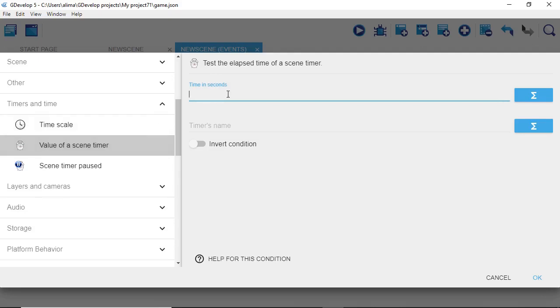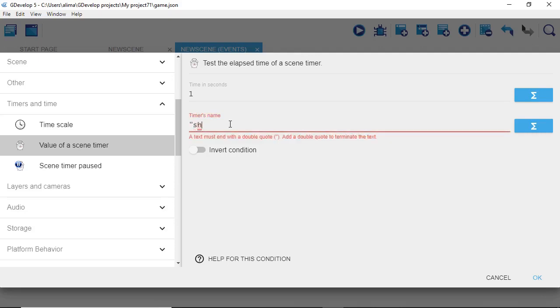The time in seconds, we want a bolt to come out every second. So I'm going to click 1. Now we need to put a name for this timer. I'm going to name this shoot timer. So I'm going to put quotations here since we're choosing the name. So now we have a timer named shoot timer. So then I'll click OK.